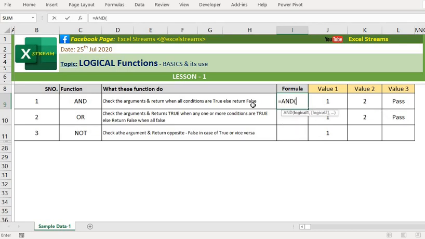So I say check this value is equal to 1, check this value is equal to 2, and check this value is equal to pass. Please do remember to put double quotes whenever you are passing a text value in a function. See, it has returned true. Why? Because all the conditions which you passed over here are true. This value is equal to 1, this is equal to 2, this is equal to pass.